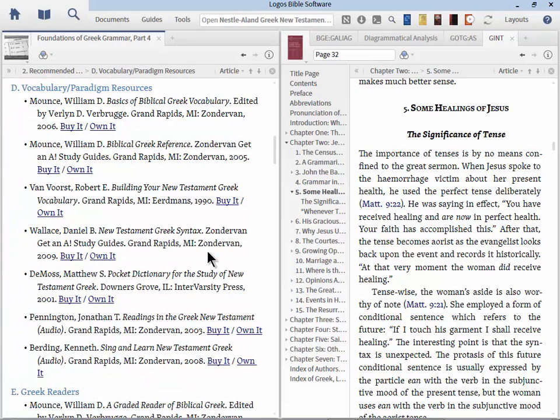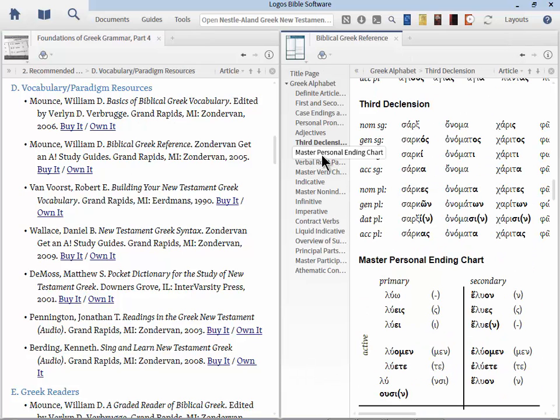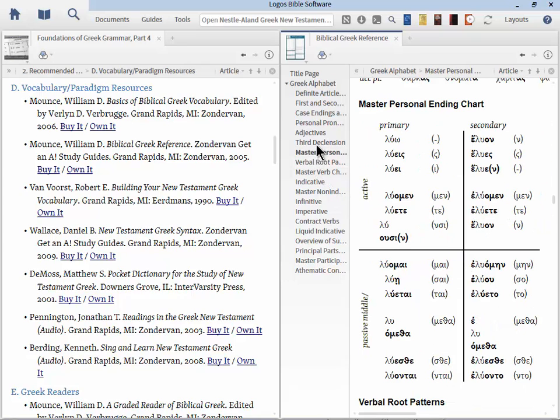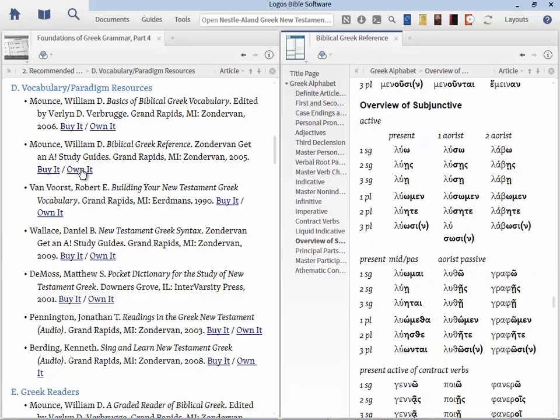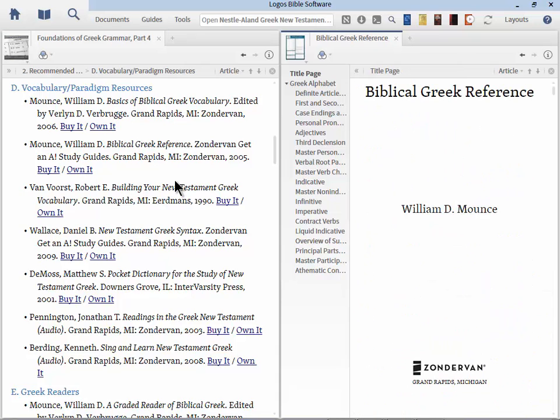All right, the next group is vocabulary or paradigm resources, biblical Greek reference. So, for example, if you're in seminary and you had to memorize all these paradigms, this resource in Logos, biblical Greek reference, will show you those. I like the biblical Greek reference. It's very handy. Then there is the Building Your New Testament Vocabulary.